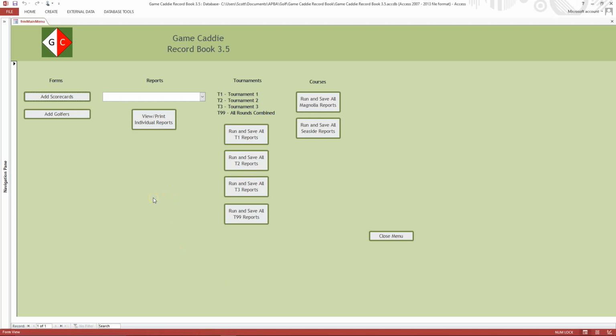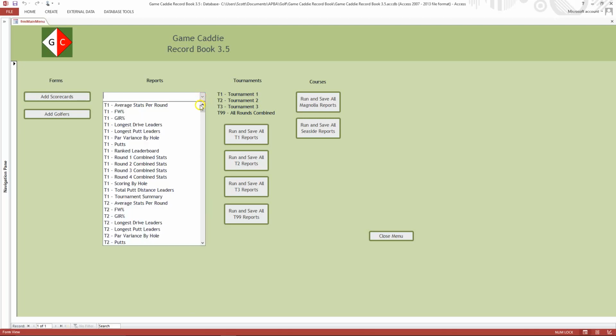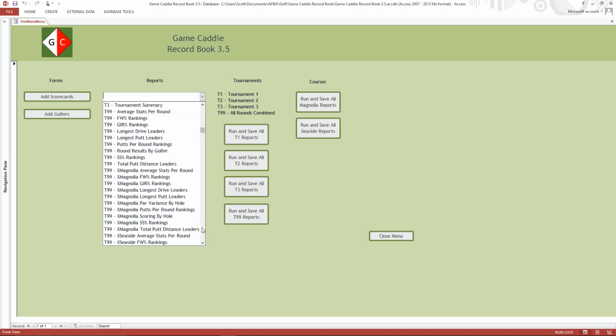Okay, so coming back to the record book, you say, well, what am I getting here? What do these reports actually look like, and what kinds of things is this record book able to calculate? Well, keeping in mind, once you've got the data in there, you can look at a whole variety of things. Now, these reports labeled T1 are individual reports for Tournament 1. Coming down here, it's the same set of reports for Tournament 2. And as I mentioned before, you can look at the combined reports that are numbered T99.